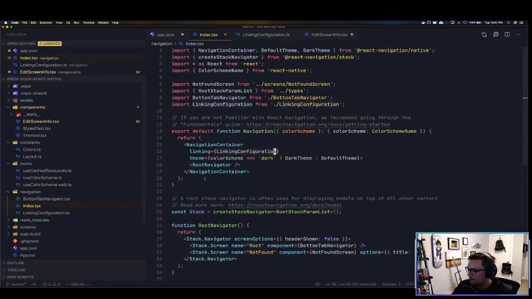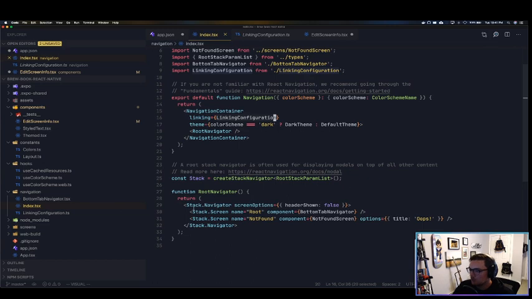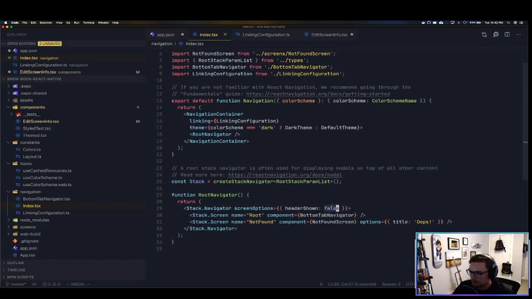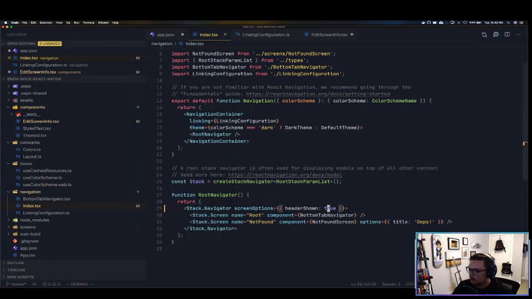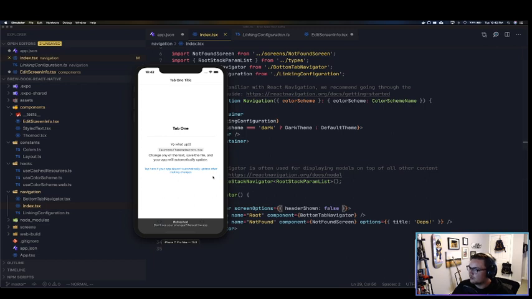And then we have our root navigation. And this is the cool part. We have a stack navigator with some screen options. headerShown false. We can change that to true and see how that updates our view here. There's your header there. If I get rid of it, now you see the header for the stack underneath it.